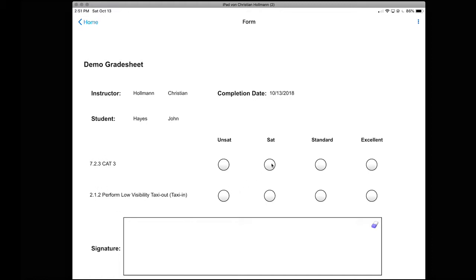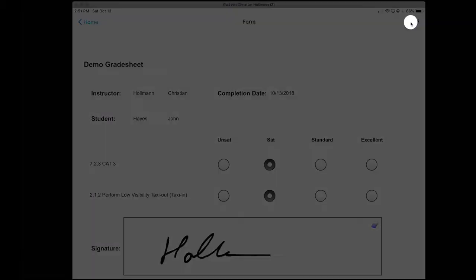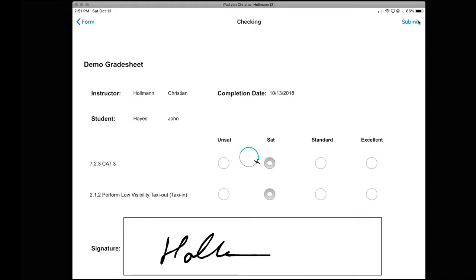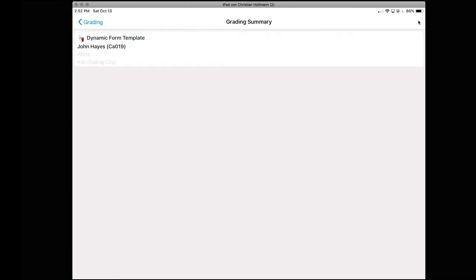So let's say both are set, and the instructor signs the grade sheet. That's what it is. And then here in this part we select check. So as usual we can check the form. If everything is good, we click on submit and now the form is submitted.